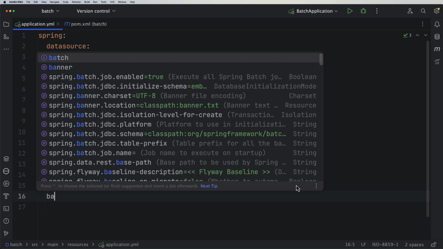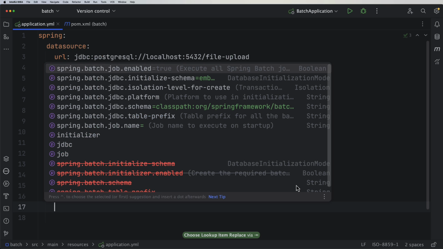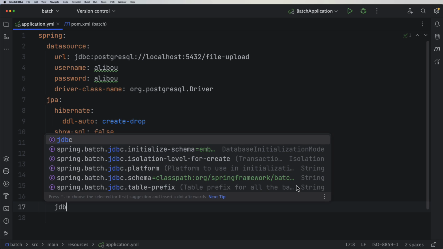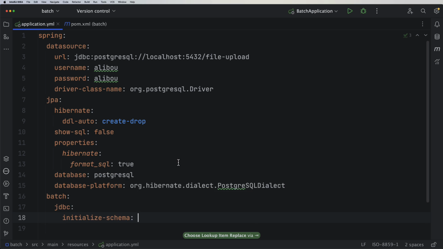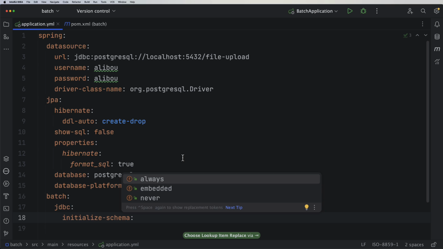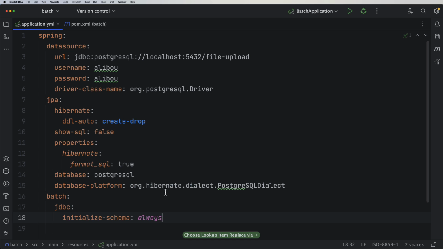So here I need to provide a property called batch, and then we have another property called jdbc, and after that we have a property called initialize-schema. For this initialize-schema, we have always, embedded, or never. Embedded means that it's provided, never means do nothing with the schema, and always means that we want Spring Batch to always initialize the schema in case it does not exist. So for now, I will keep it as always.